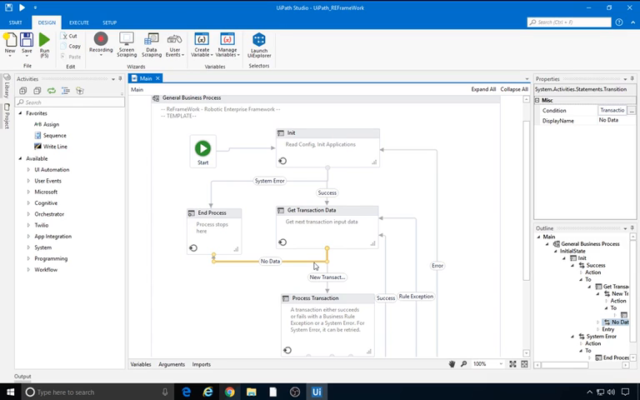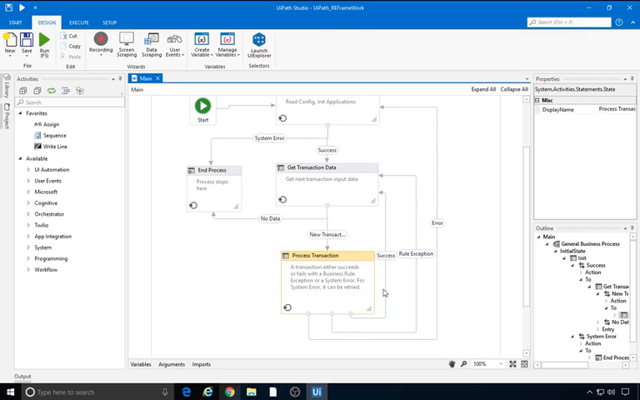Now, after retrieving a new transaction, the process transaction state is executed. It can have 3 outcomes. The first one is success, in which case a loop is performed and the next transaction data is retrieved. The second possible outcome is business rule exception, in which some specific action needs to be taken. Afterwards, the execution loops back to the get transaction data state. Finally, the system error transition, which requires us to take the necessary steps towards the recovery from the error. That means all the applications are closed and the execution loops back to the init state in which the applications are restarted.